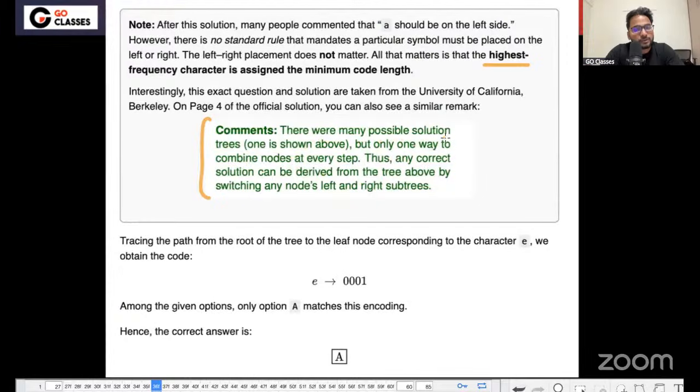There are many possible solution trees. One is shown above, but there is only one way to combine nodes at every step. Thus, any correct solution can be derived from the tree above by switching any node's left and right subtrees. So basically you can switch left and right subtrees. There is no convention about left and right. So how many of you had this misconception that A should be on the left? Now I think this is clear and there is no misconception, right? By the way, how many of you had this misconception earlier that A should be on the left or something like this?